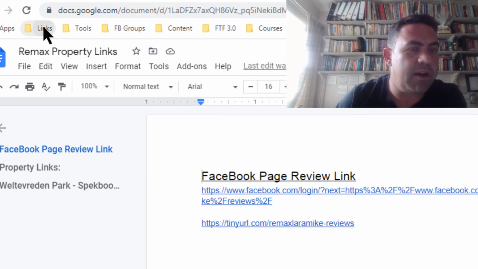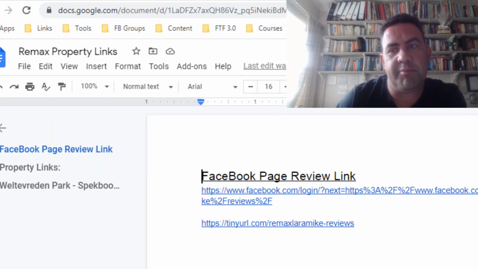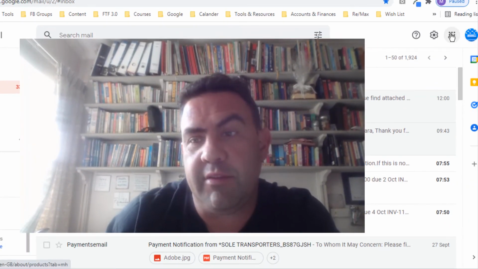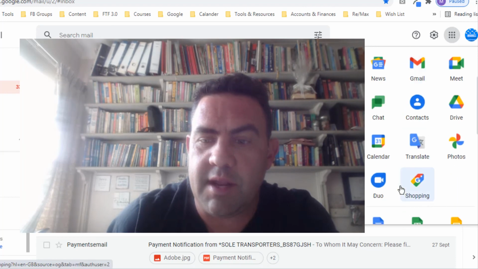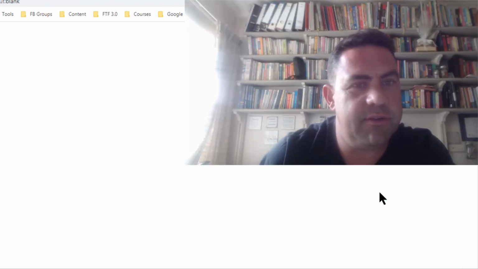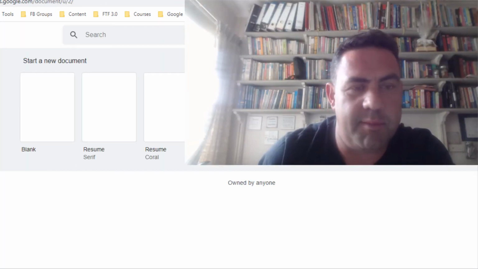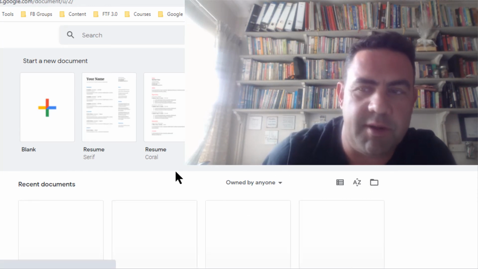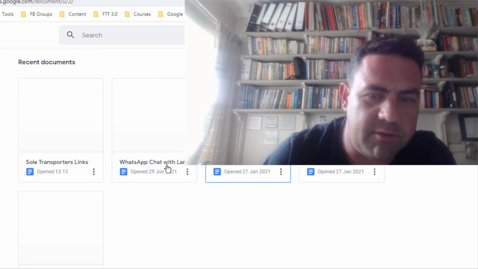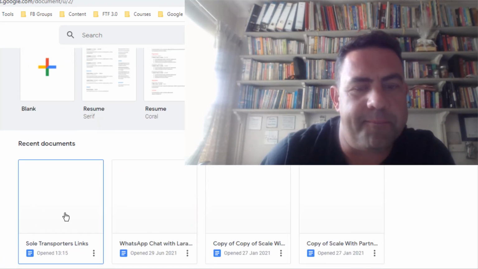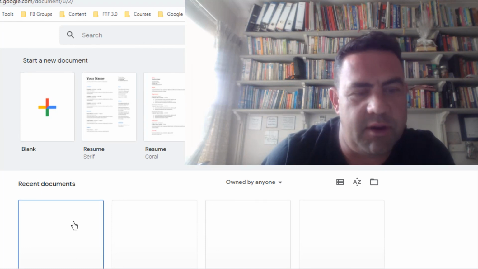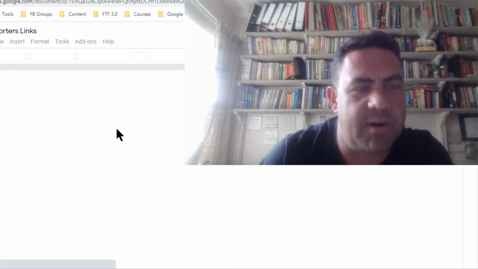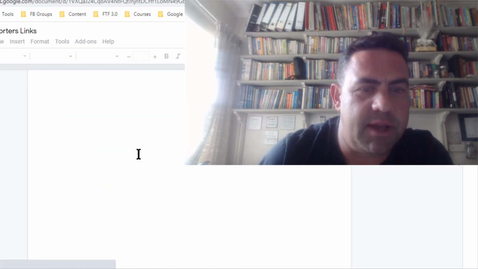If you don't know how to set up a Google Doc, it's pretty simple. On your G Suite account, you'll see these dots. You click on the dots, then go down into Docs. You click on Docs, and there you can create all your documents, which is awesome. It's just like a Word document, but they're online docs. You never lose them. You can share them with your team. It really is cool. So a lot of different stuff you can create there. Here's my Soul Transporters links, and all my links are here.